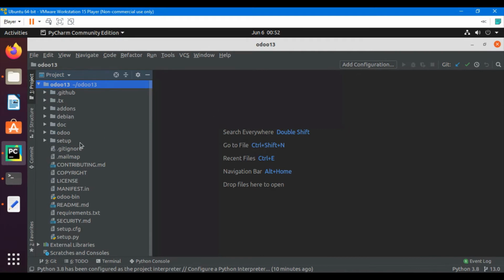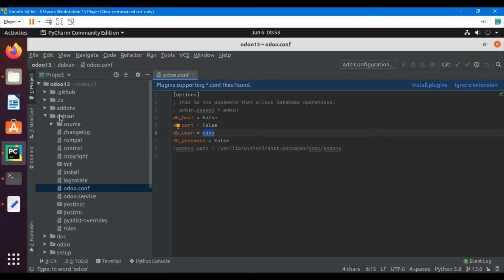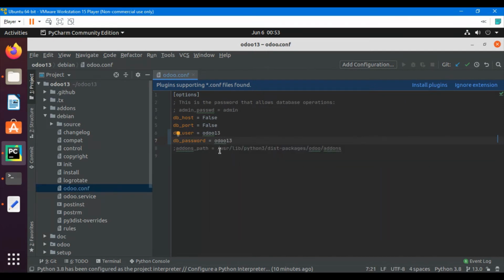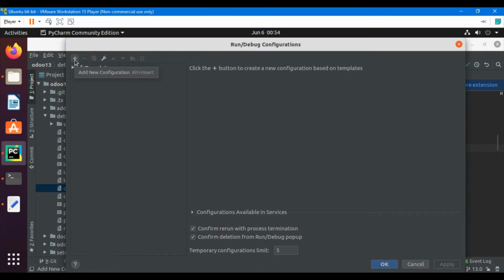The first configuration step is to create a config file where we need to define the addons path and port number etc. If you go to the debian directory, we can see the default odoo.conf file. We can modify this and use this config file for our configuration purposes. Our DB user is Odoo 13, the password we created is Odoo 13, and the addons path is addons. Our next step is to click add configuration option and then click this plus sign to add configuration.